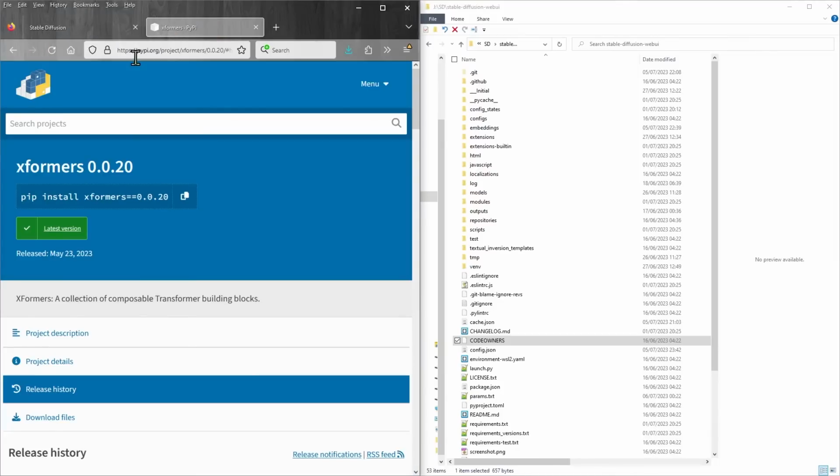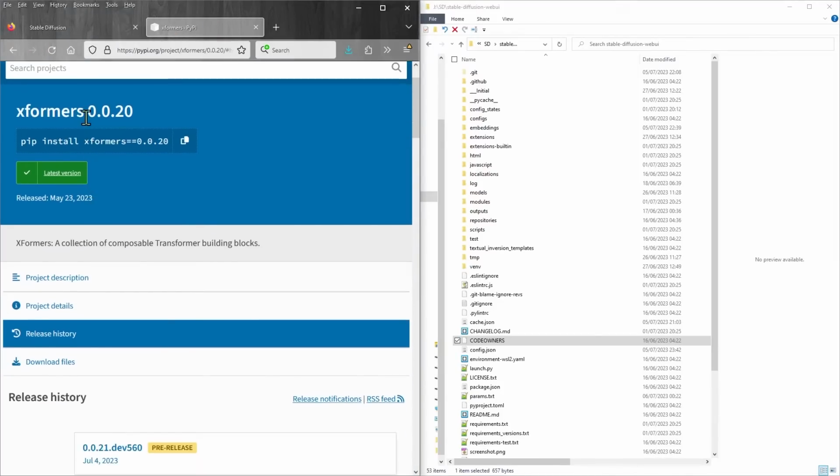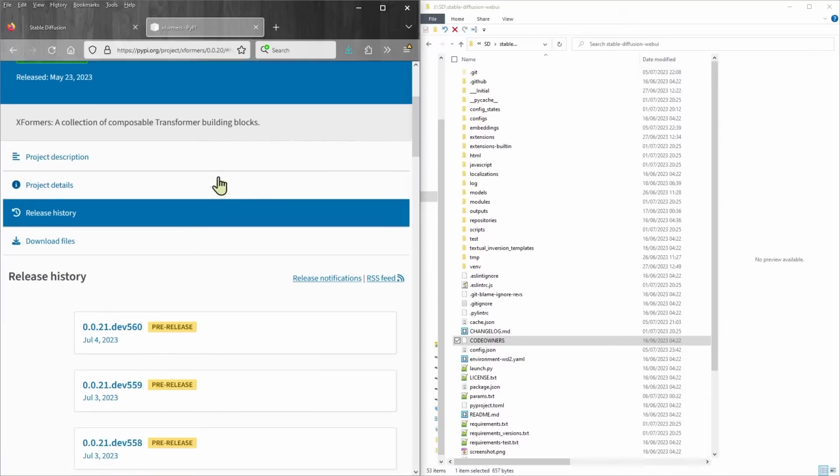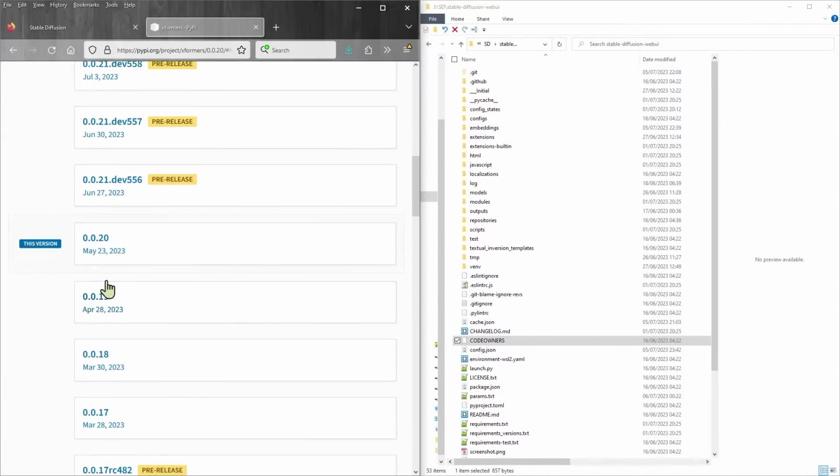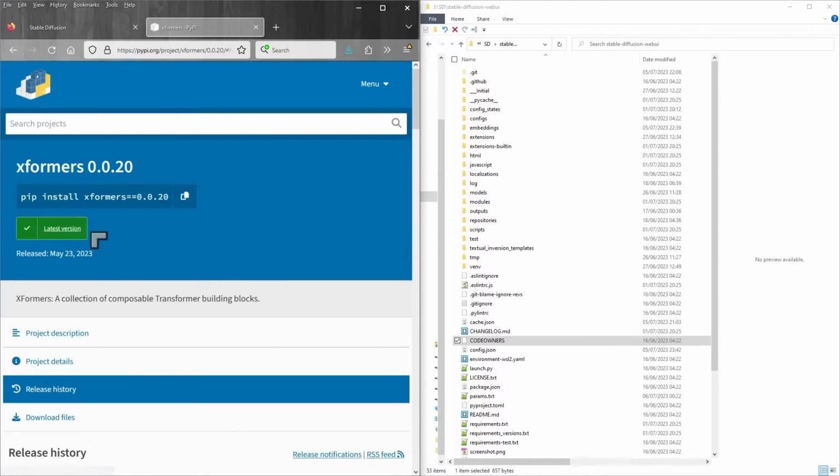And if we go to this page, pypi.org, it has Xformers as a project, and there are several versions that are available. We've selected 0.0.20, and that's the one we're going to install. So the command for installing it is given up here, and if we click on the button, boom, we've got it copied. So we can now go to Windows where the stable diffusion is actually installed.